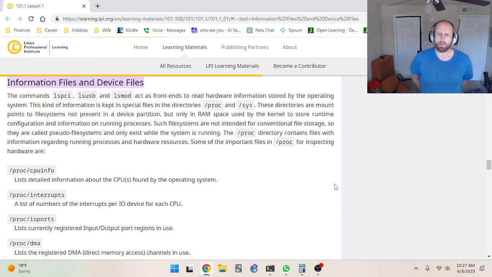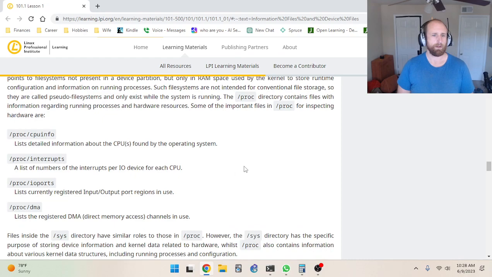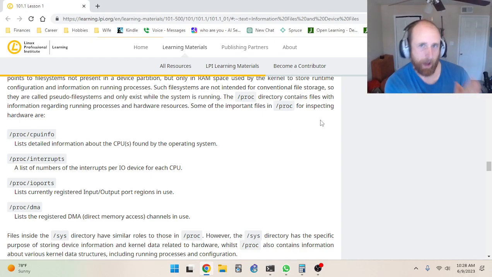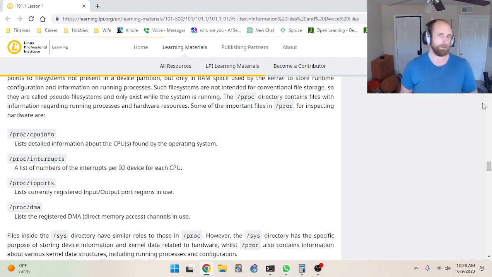The /proc directory contains files with information regarding running processes and hardware resources. Some of the important files in /proc for inspecting hardware are /proc/cpuinfo. This lists detailed information about CPUs found by the operating system after the system has been booted and that information has been loaded into the volatile memory, the random access memory. So you're getting this information from the RAM.